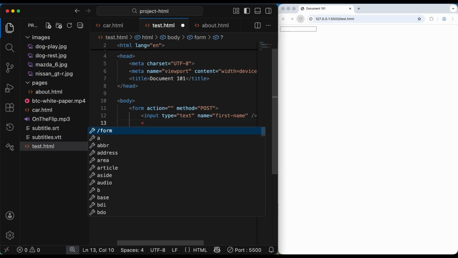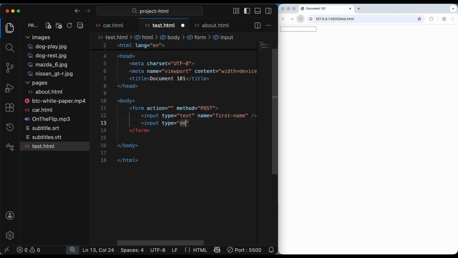So let's create the second one. I will just add input type. When I select the type, here we have a lot of types. So if we have to send email, we have the email type. If we plan to send a number, we have the number type. If we have to send a telephone number, we have the tel type. So each and every type will have its own behaviors. As an example, let's say email type for this, and let's make name as email.